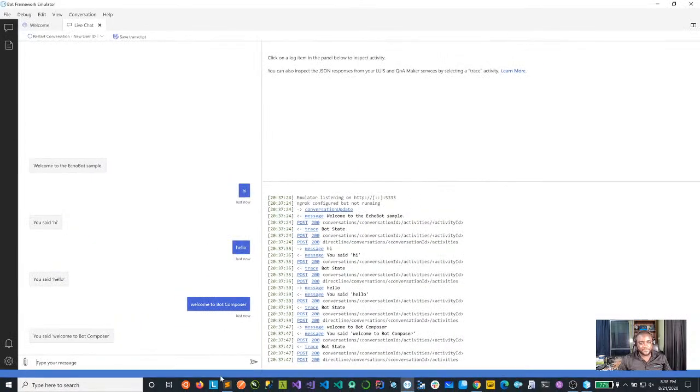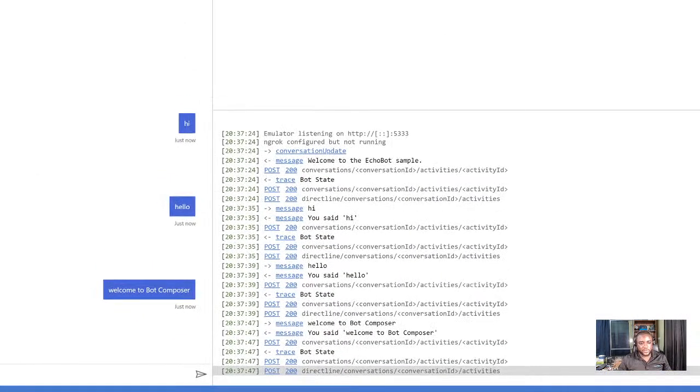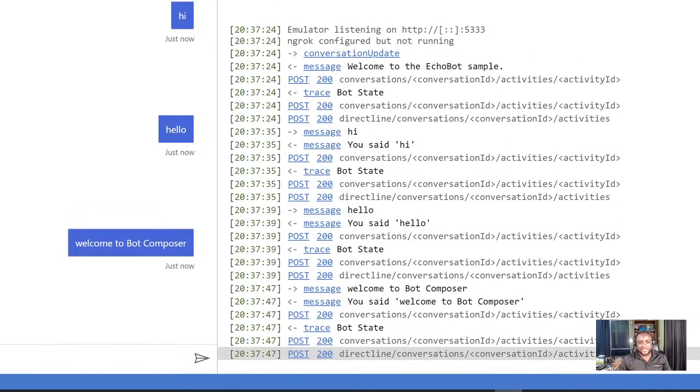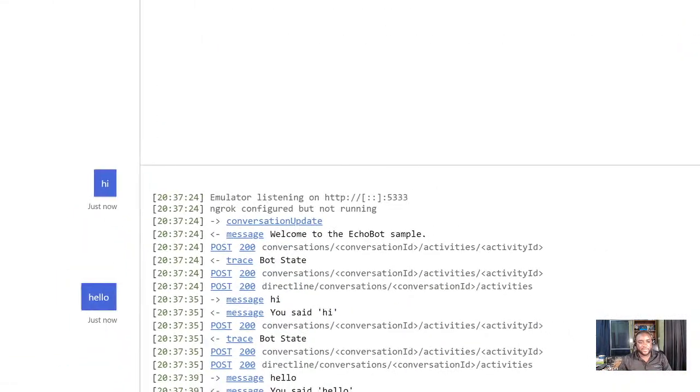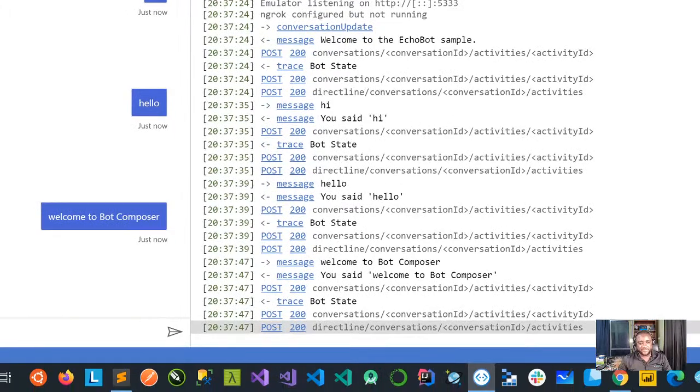But on the side, there's one thing I want you to look at. If you look closely, you can see a bunch of API calls, a bunch of service calls. There's a post to send a message. There's a trace to tell you what it got, and then also just to respond with a message. You said hello, all right.